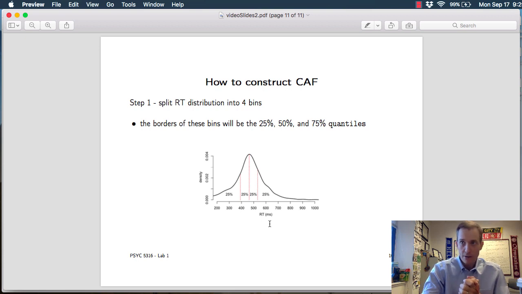But a quantile, so let's be specific. If I said I wanted the 25% quantile, that is the point of the distribution that is greater than 25% of the distribution. Let me do this again. Let's suppose I want the 50% quantile. That's the point on the distribution that is greater than 50% of the data. And similarly, the 75% quantile is the point on the distribution that's greater than 75% of the data.